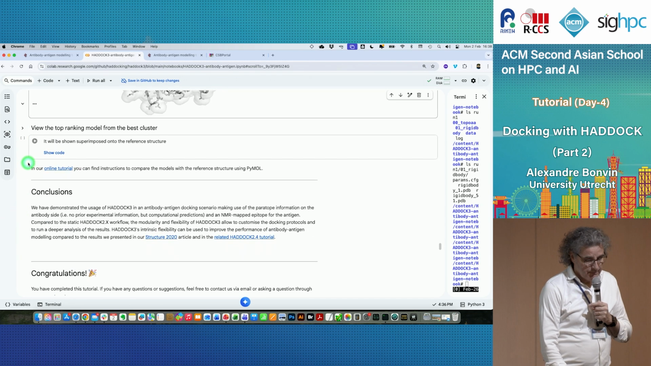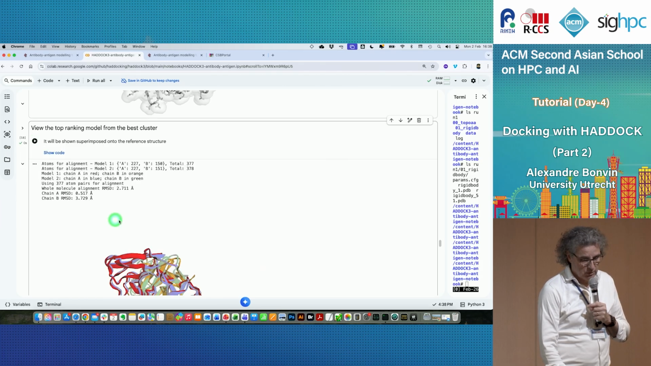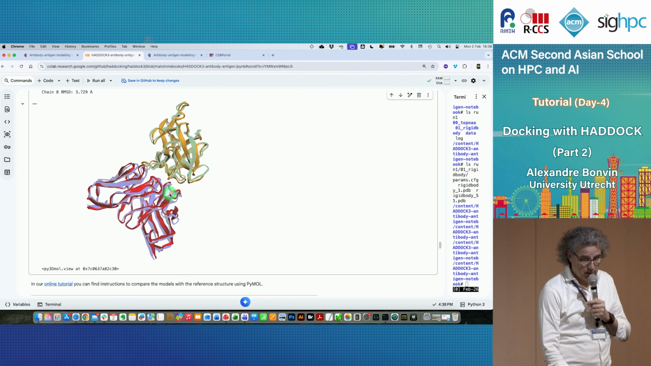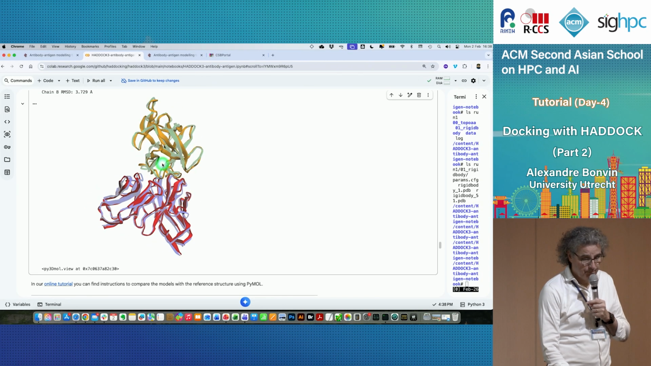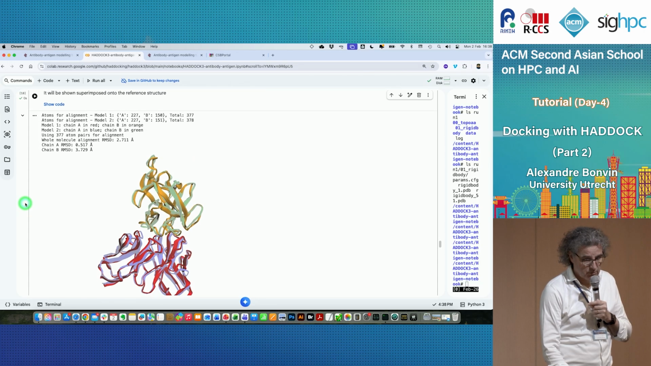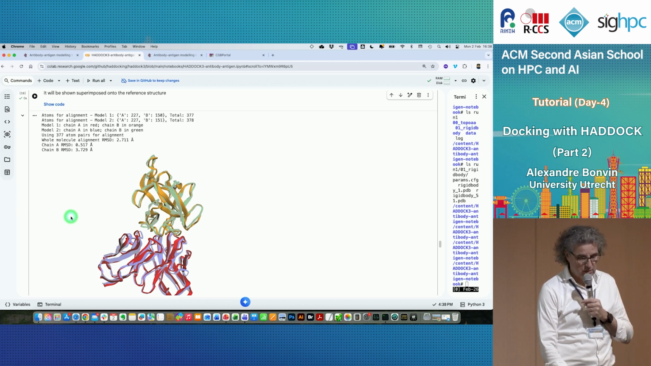Now, how good is it? We can superimpose this on the reference structure. If you're interested in how the code looks, there's a Python code hidden there. And now you see here which one is which. I think, it doesn't matter, model 1, model 2. So red and orange, I think, is the crystal structure, and blue and green will be the model that we generated. It doesn't matter who is who.